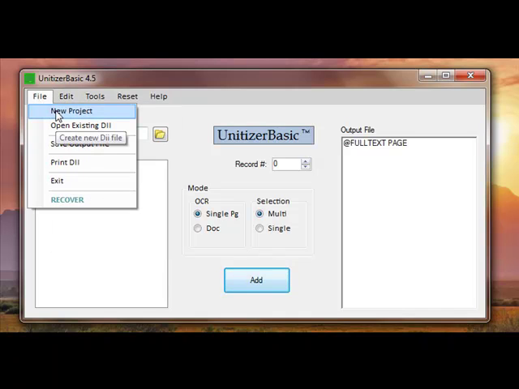New Project is another place to reset the interface to begin a new project. This is the default setting for all fields. Open Existing DII allows you to resume work on a DII file you started but had to leave off on for a while. Just load in the DII and place the cursor at the end of that file to begin insertion of new records at the end of the output file window.